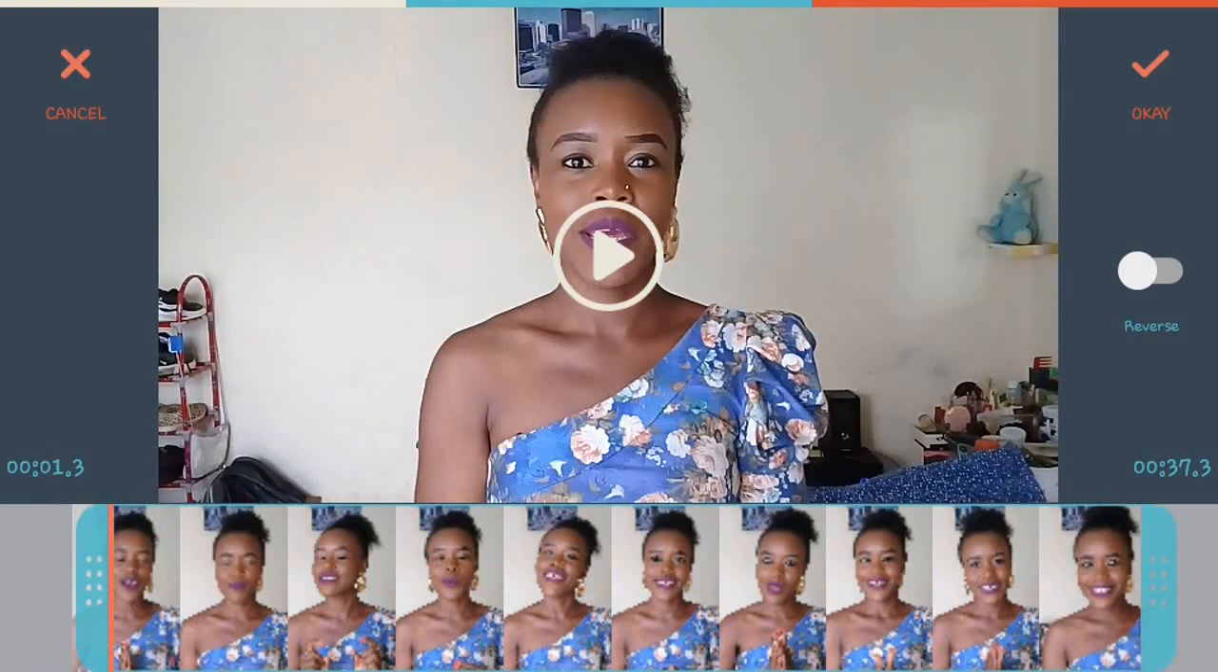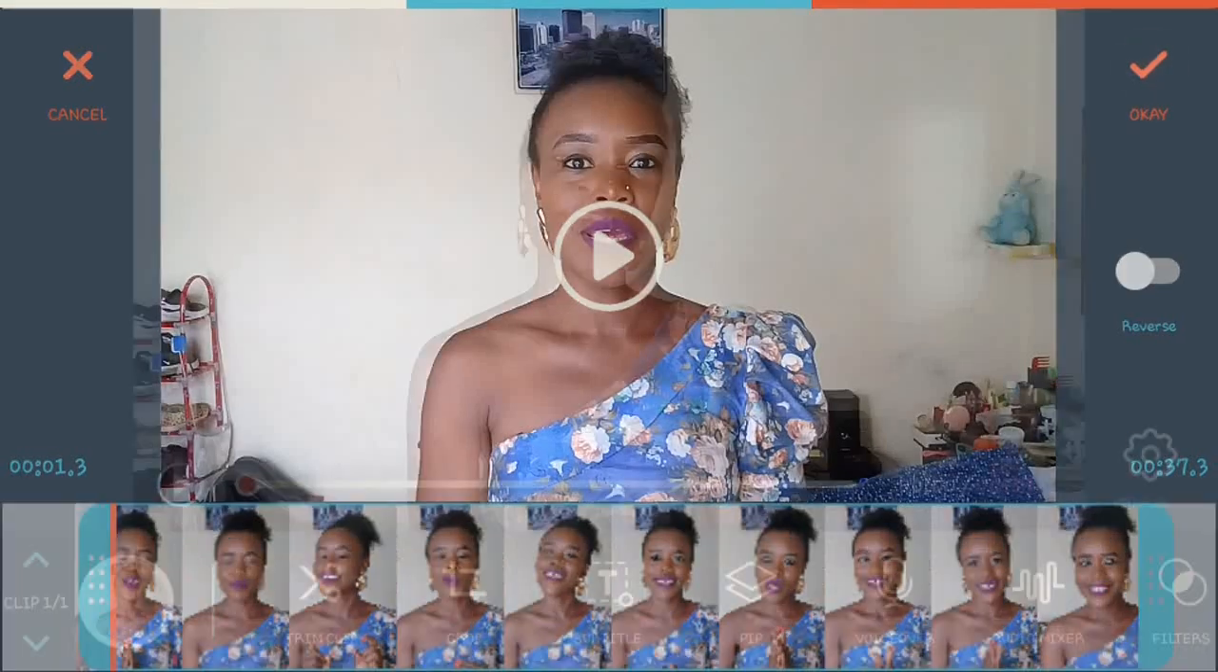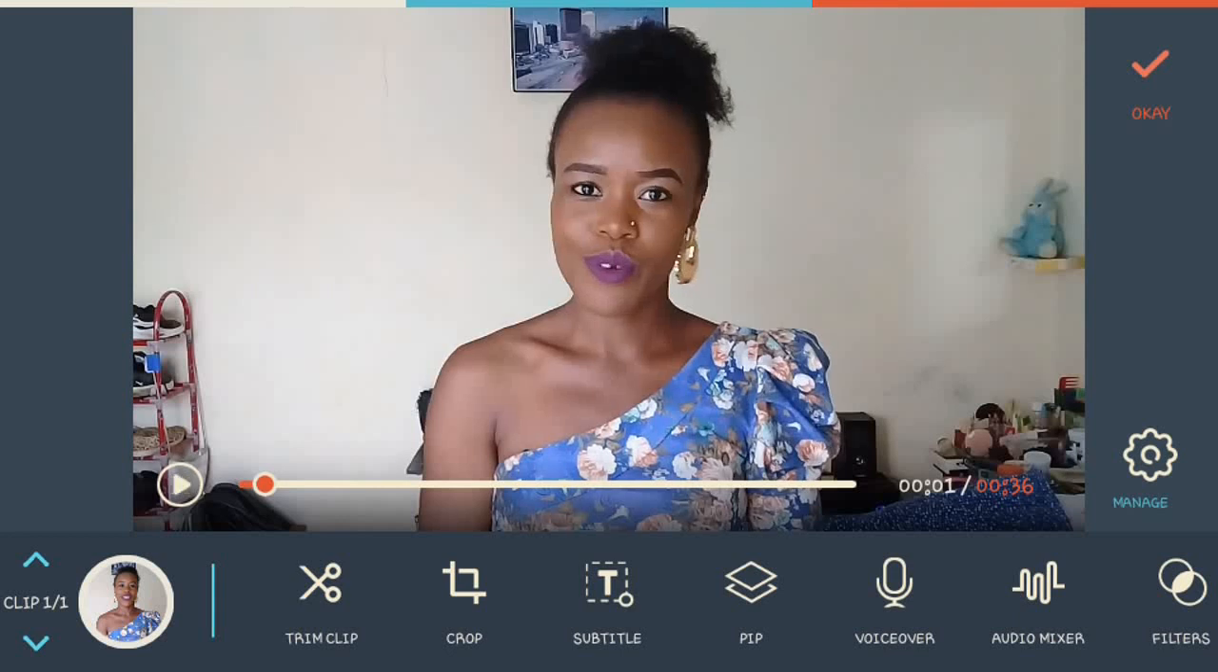Okay, now at this point there is a reverse button on the right side of the clip. And so after you're done with trimming and maybe reversing, if you had to reverse, then you can click OK, and it will play just to make sure that is what you wanted.